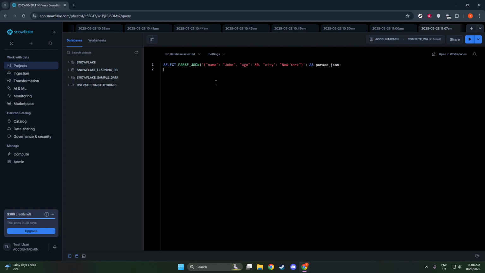This line of code instructs Snowflake to parse the JSON data and store the resulting variant data type under the alias parsed_json. When executed, this query returns a variant containing the JSON object, allowing you to interact with it just like any other structured data. You'll see the entire JSON object as output, but now Snowflake recognizes each element within it as structured data.